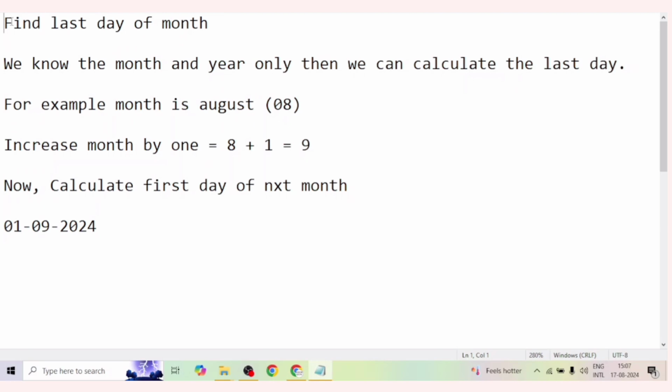So we need to find the last day of the month, and if we know the month and year in advance, only then we can calculate the last day. Means if we don't know the month, then how can we calculate the last day of that month? Okay. So for example, month is August, and it is the 8th month of the year. And now we will increase month by 1. For example, 8 plus 1, it will be 9.